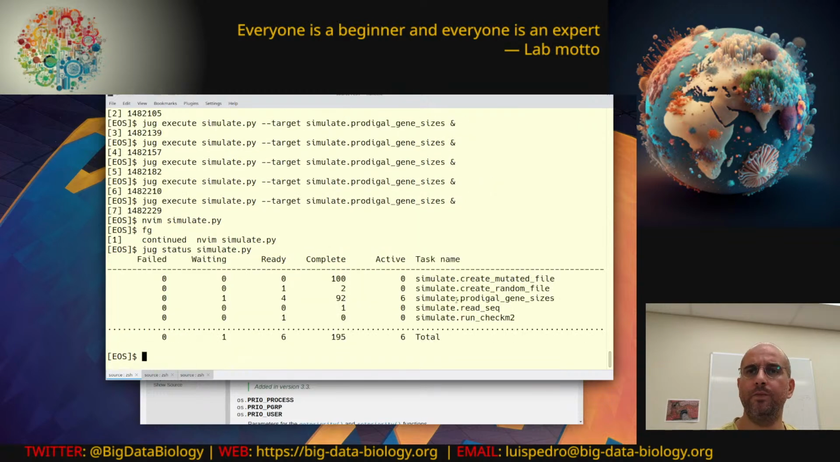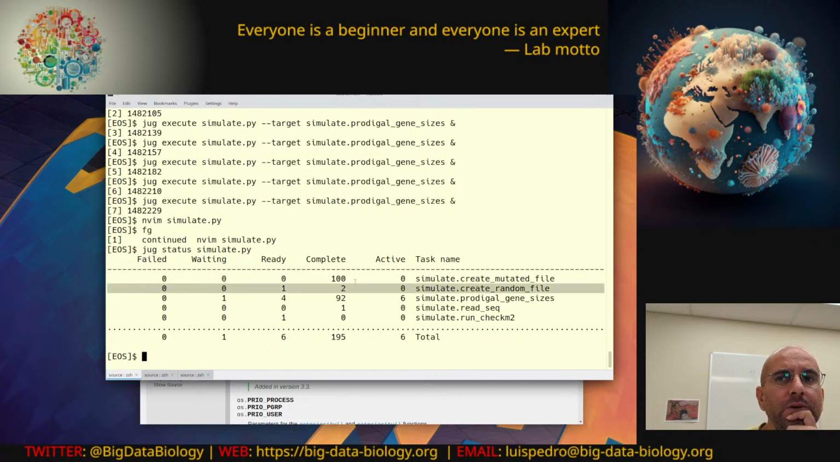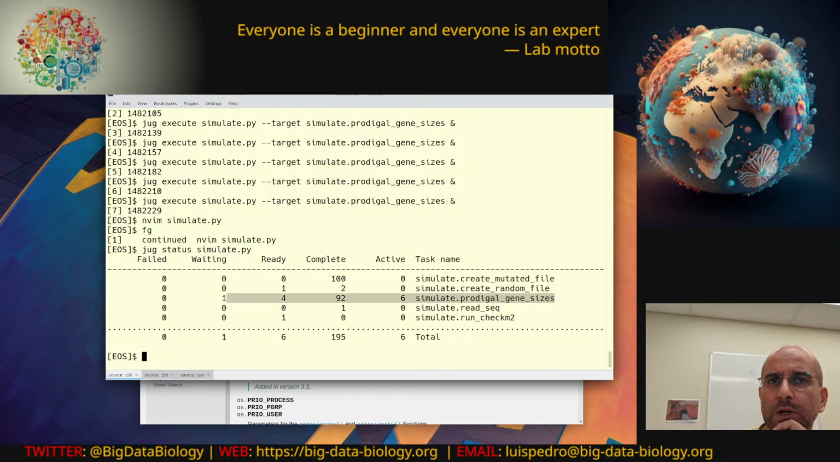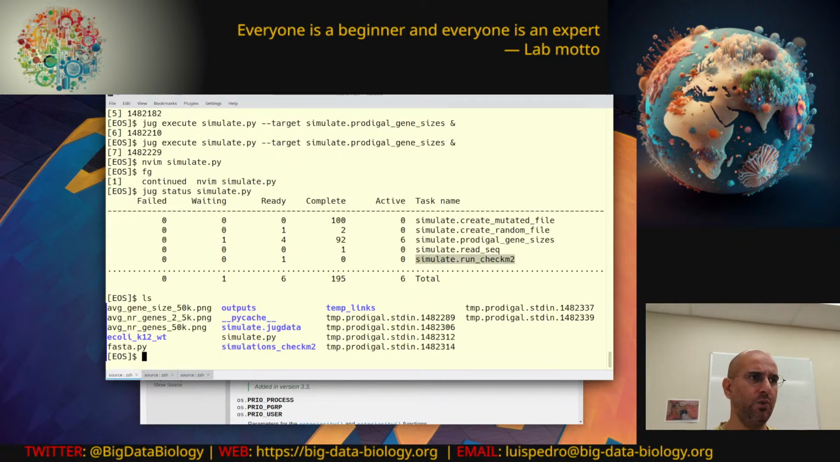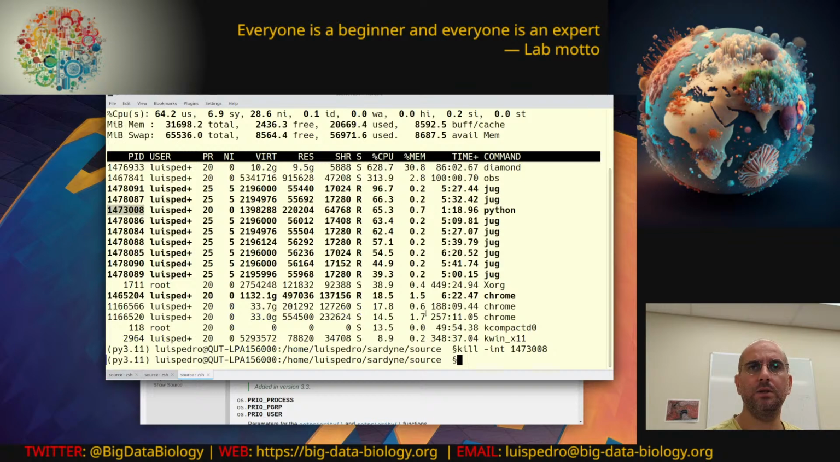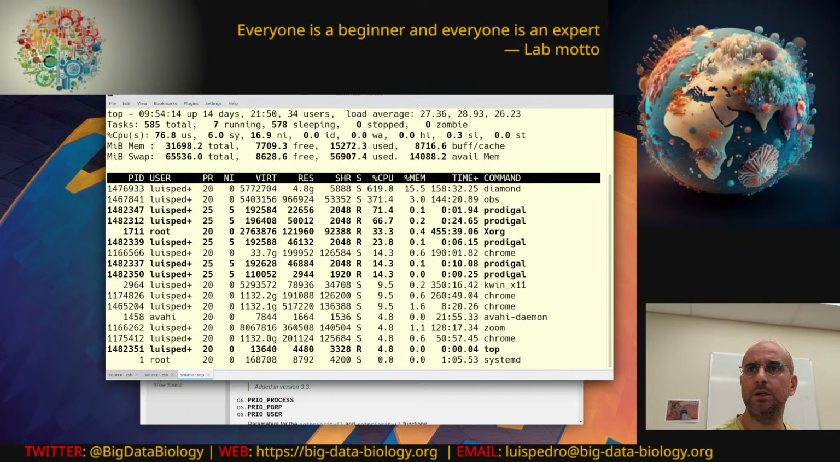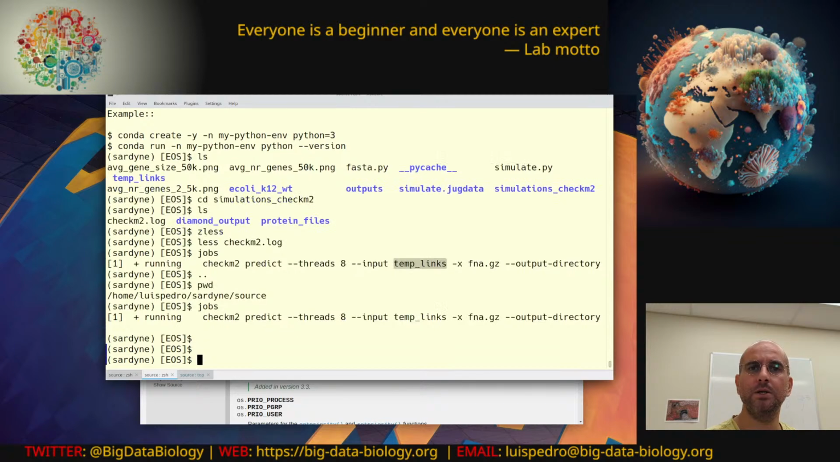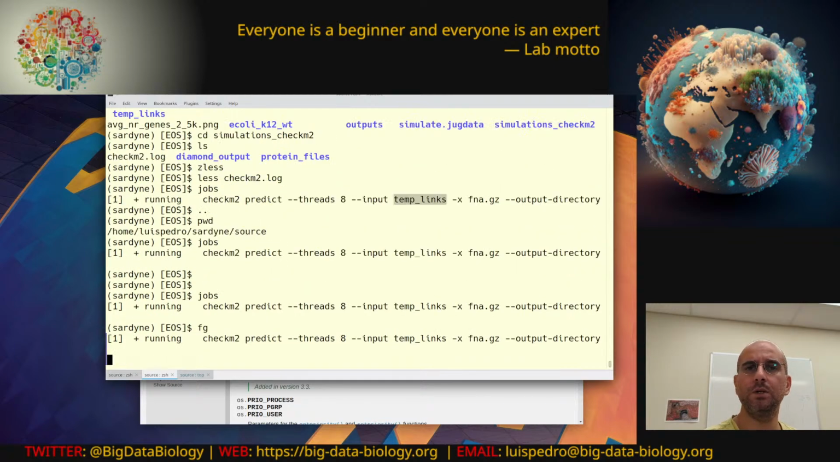So you can see now, it's still creating one of the mutated files, but it's finished creating all of the mutated files, still creating one of the random ones. So the gene sizes is still waiting, but the run check M2, we can also run it already. I just want to, at the very least, check that it runs, that it doesn't immediately crash. So here, this one is still running.